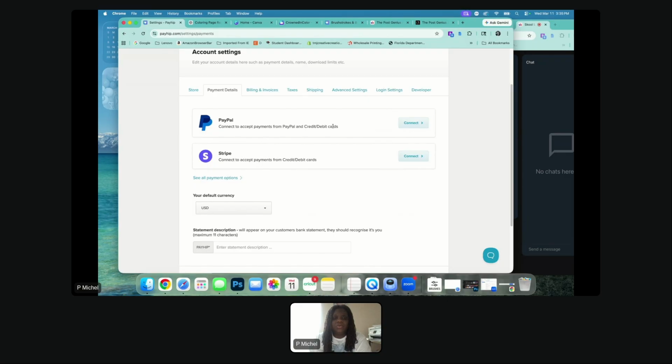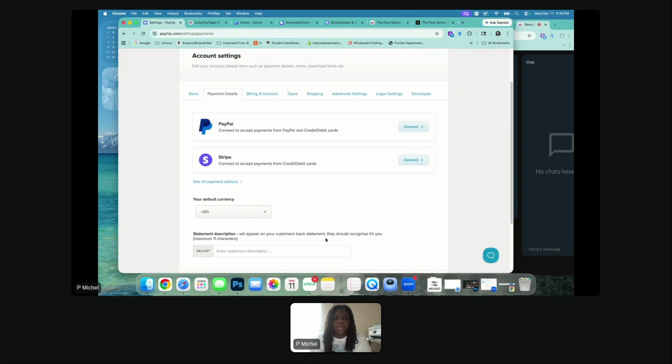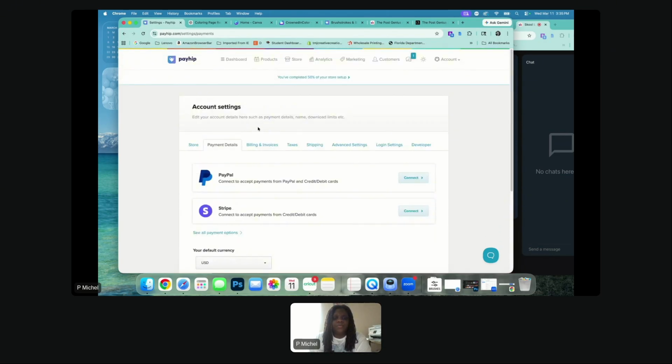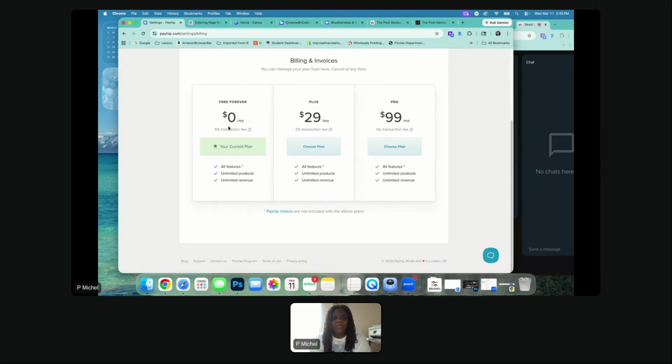You will get paid through Stripe, I believe. I get paid directly through Stripe. And once you do that, you click save. You choose your plan. I have the no monthly fee plan. It's 5% for each sale. It's, to me, better than paying a monthly fee and not having any sales. So choose whichever one you want.